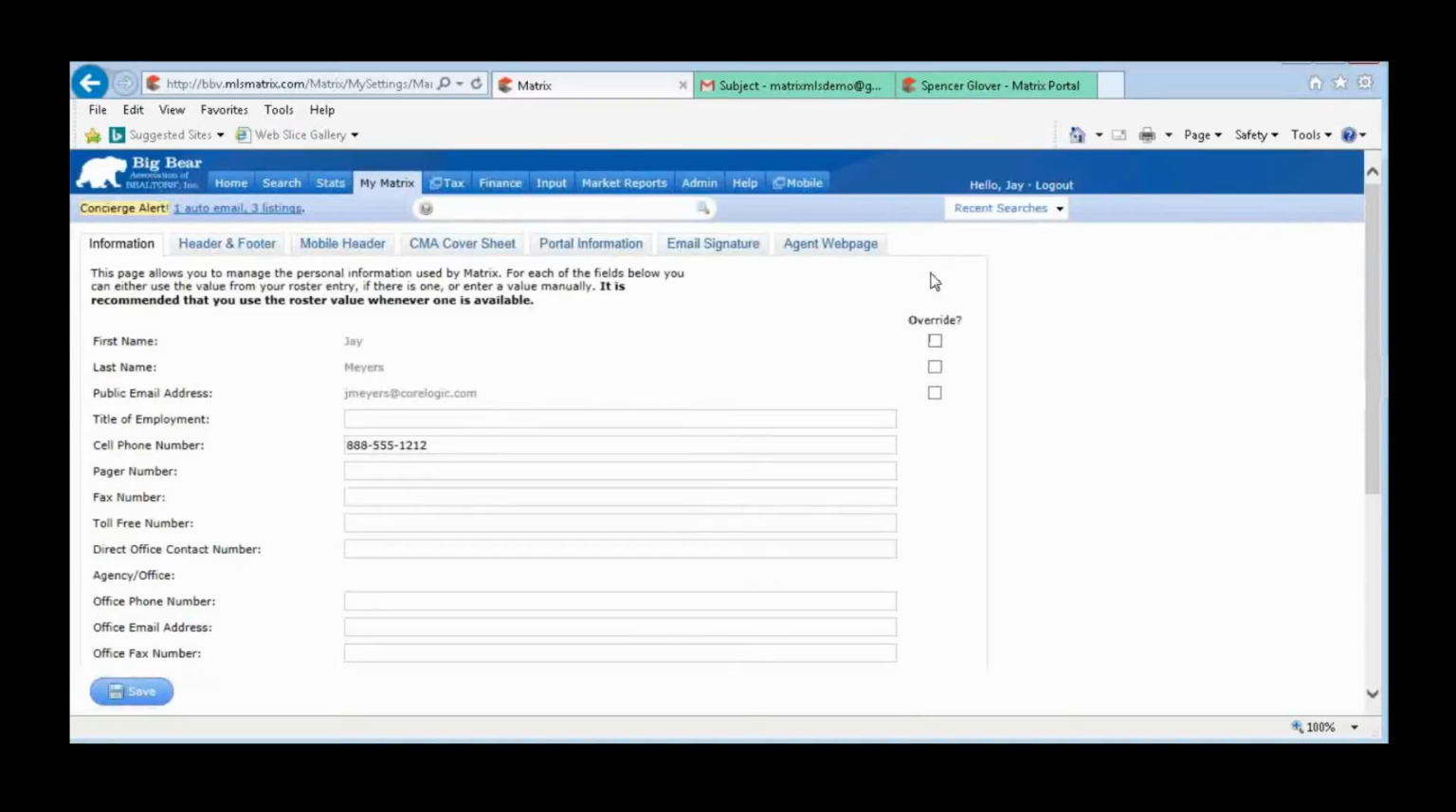Also, you'll notice that there is an override option over on these first three options: first name, last name, and public email address. Why would you want to override your name? Well, my mother-in-law's name is Patricia. She goes by Patty. Maybe your license says Patricia, but people know you by Patty. Or maybe your name is Robert and you go by Bob or Rob.